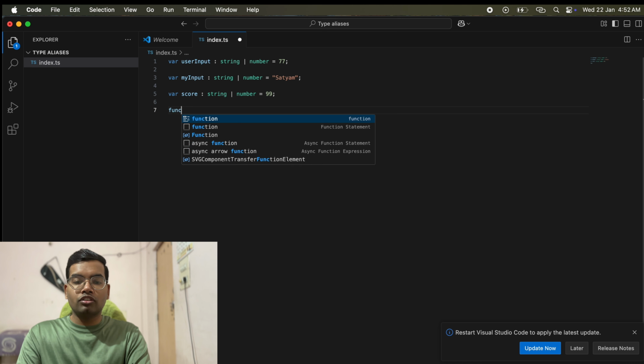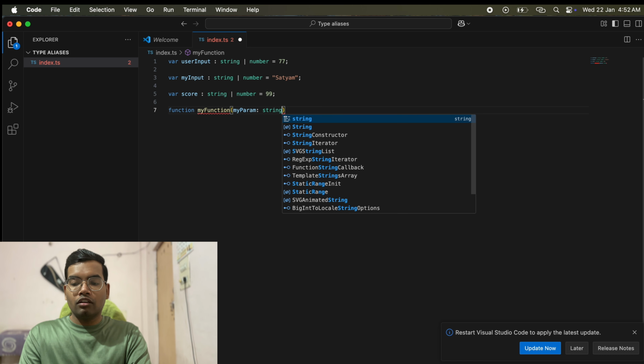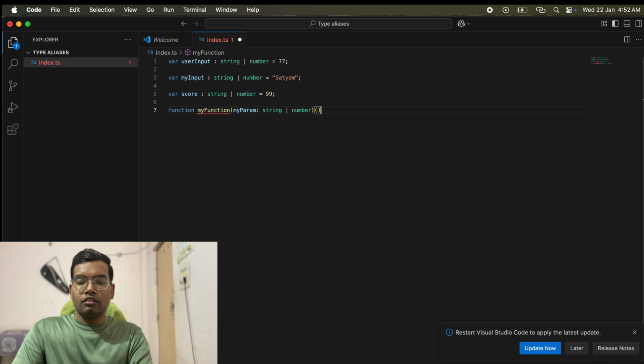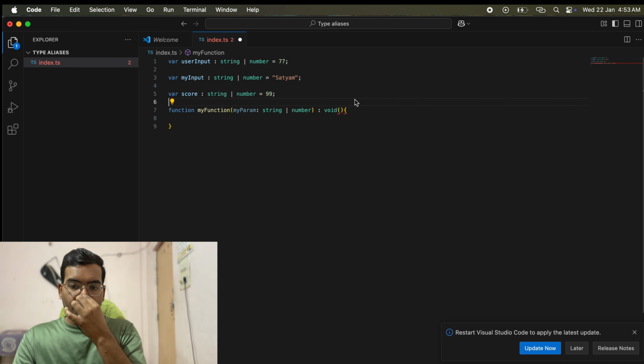Like let's say we have a function, myFunction. Okay, and we need to use this union type here. We have a parameter, let's say myParam, and its type is a union type, string and number. Okay, and this function does not really return anything, and this is pretty much fine. It returns void, or nothing. Simple.